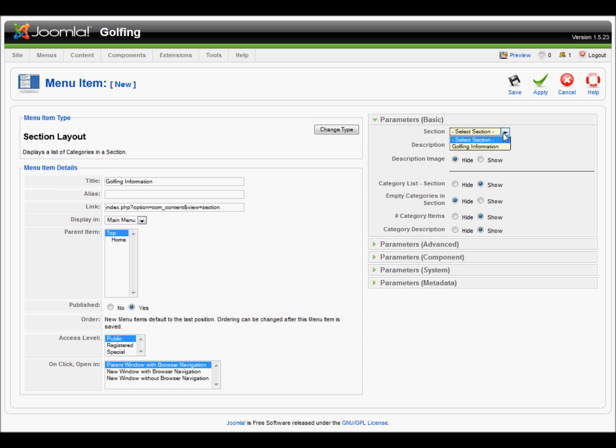The section, we're going to go ahead and change it to golfing information, because that's what we're doing. The description, I'm going to show it because I wrote descriptions for everything. You don't have to, it won't hurt anything if you don't, but I'm going to. Description images, if we have any. And the rest of this we're going to leave as is, because we'll cover more advanced settings later on, but there's absolutely no reason for us to change anything of that right now.